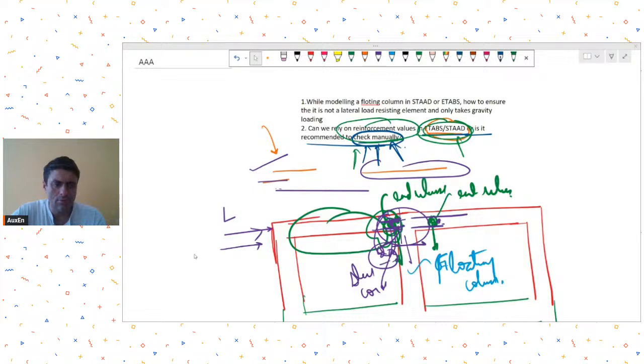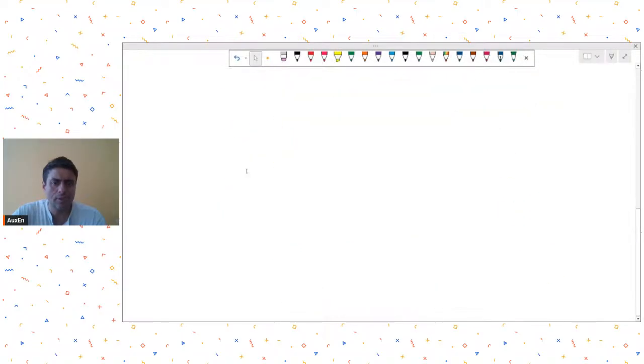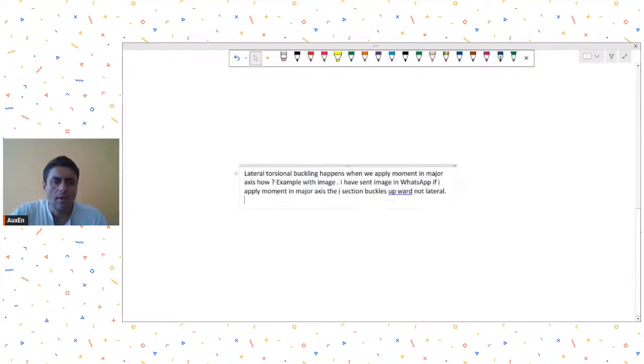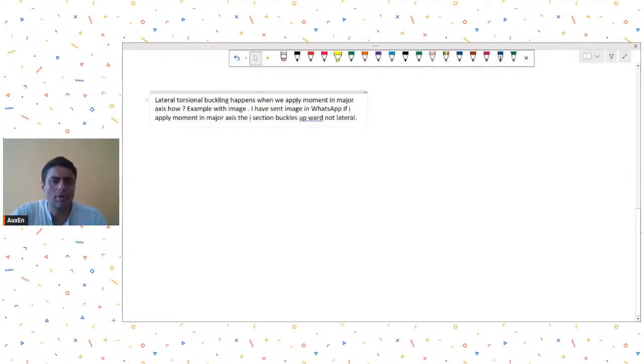The next question is from Engineer Vinayak from Yadgir. He is a working professional. He is asking, what is lateral torsional buckling? Lateral torsional buckling only happens when we apply moment in the major axis. How? Example with image. I think for this you need to understand a few basics.